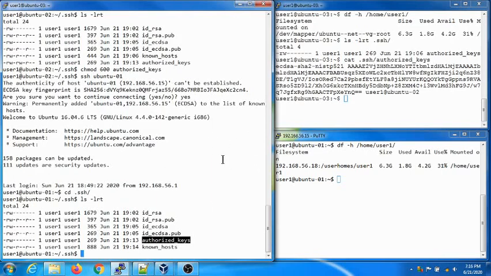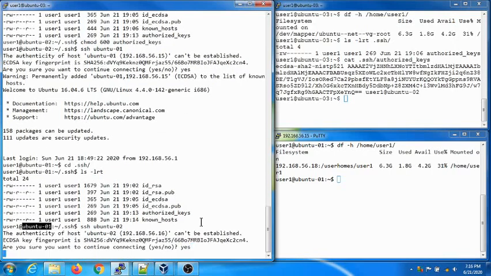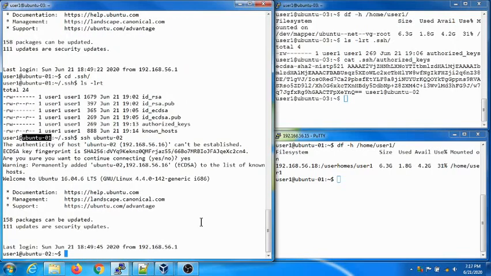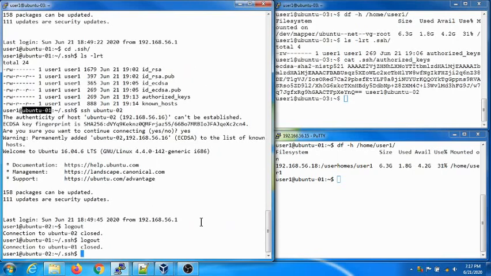So this makes work very easy when you have a lot of servers and you want to jump from one server to another and do your work. So right now I'm on Ubuntu 01. If I want to go back to Ubuntu 02 and log in from here, that is also gonna work the same way. So if you see here, I'm logged in from Ubuntu 01 to Ubuntu 02 without any password. So this will only work when you have the same home directory mounted over all the servers.